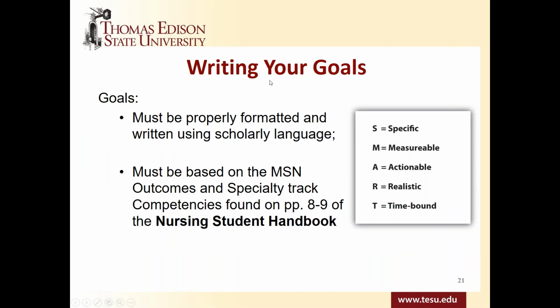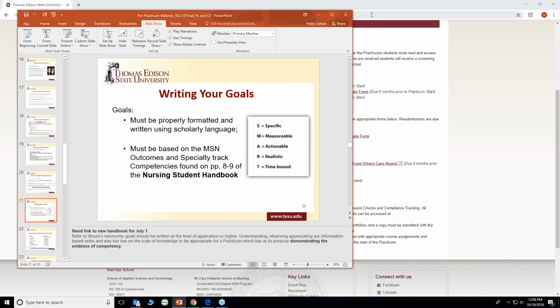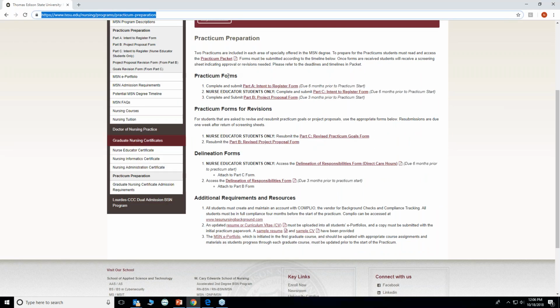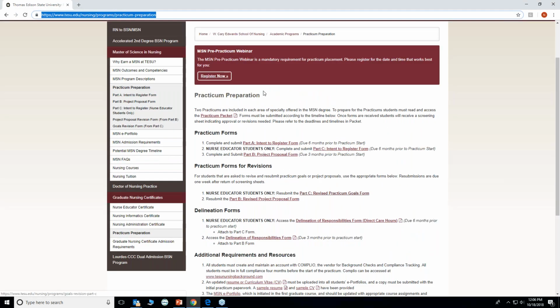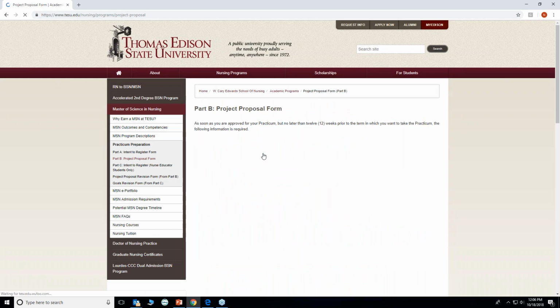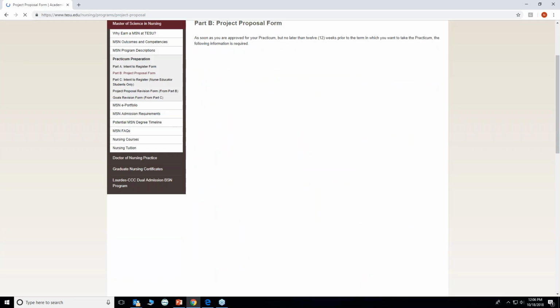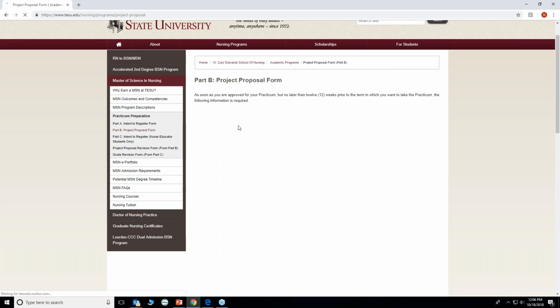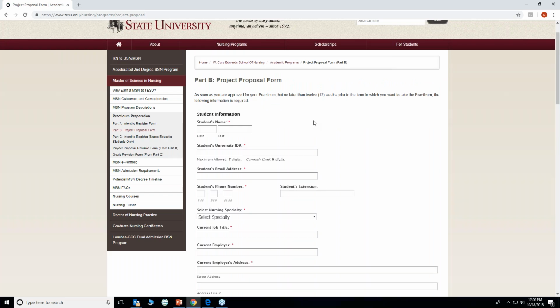Okay. I'm going to go ahead and show you the Part B form. Okay, so here again, on the same web page we were on before, you'll see there's a complete and submit Part B project proposal form. Just taking a minute to load here. Okay, so again, it's due 3 months, 12 weeks prior to the term they're taking it.